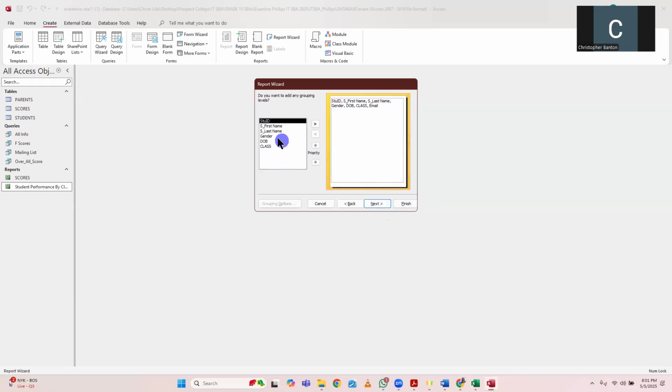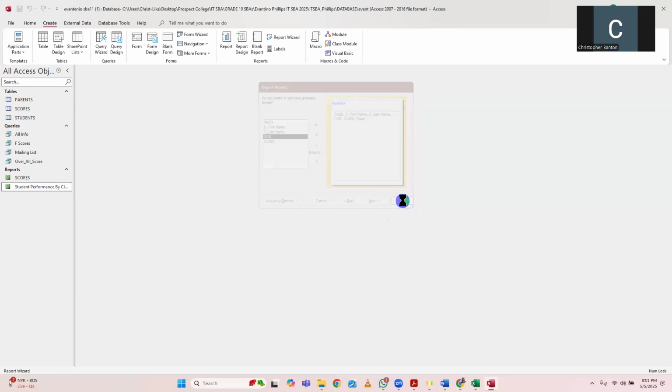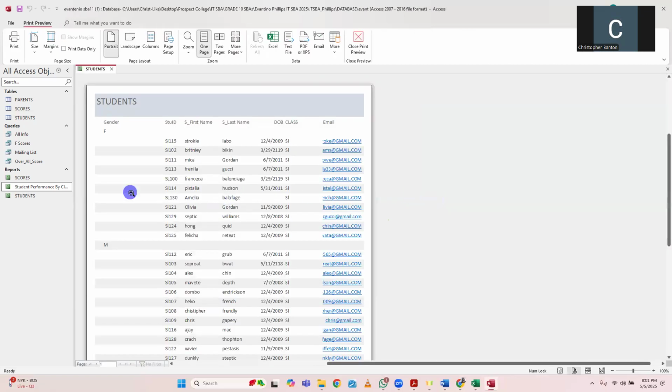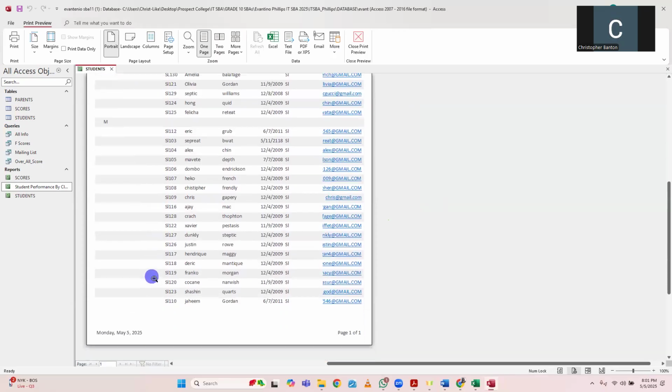Grouping levels. I want to use gender. Finish. All right, good. You see females up here because females came first, then males. This is called grouping. It's like when you do a register in a classroom. You have the females together and the males together, females in alphabetical order, males in alphabetical order. That's what you call grouping.